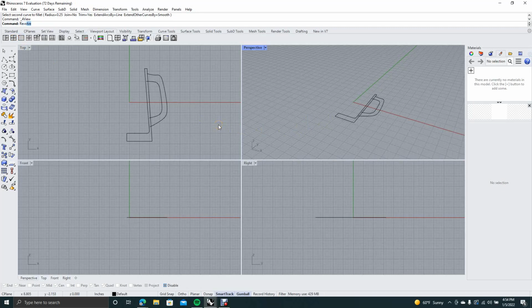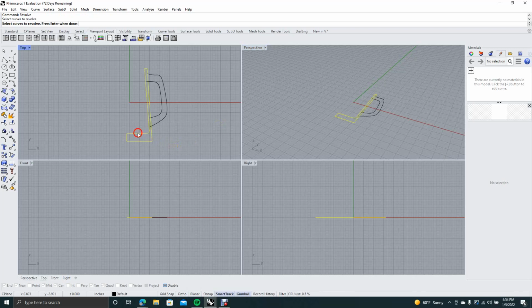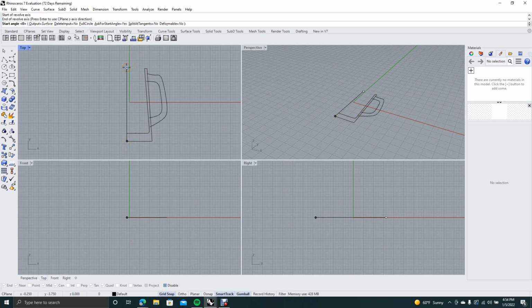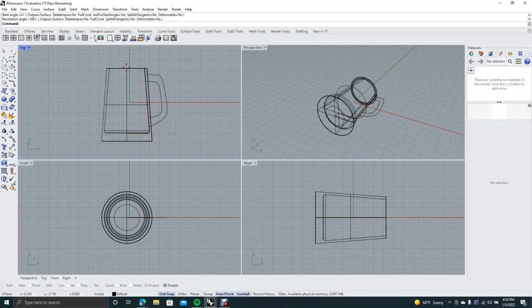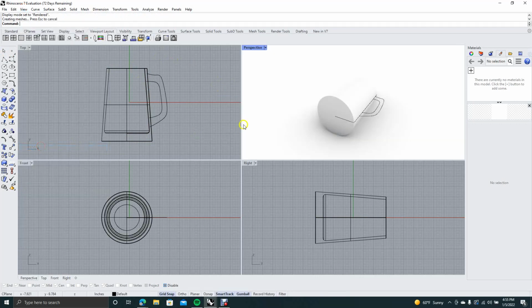So we'll type in revolve in the command prompt. I'm going to be revolving this piece here. So we'll right mouse click. We want to turn on our grid snaps. We're going to come from the bottom straight up, and then enter. Get the full revolve. We're going to click in the perspective window, go up to view, and change that to rendered so we can get an idea.